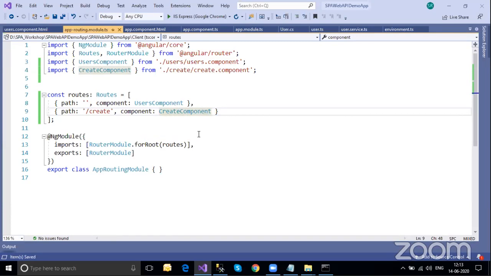What is the first one? Tell me. If the path is empty, there I can go with the users component. If the path is /create, then I can go with the create component. That is what I'm having. When I'm using that, you need to get the files as well. Once it is done, now I need to go with that. Remember, all these settings you will get by default if you are using the application.